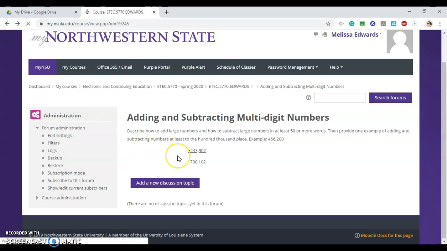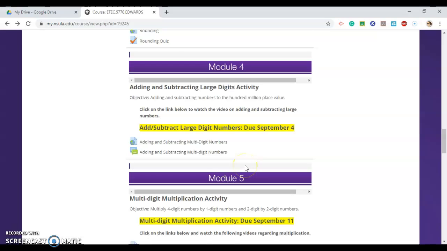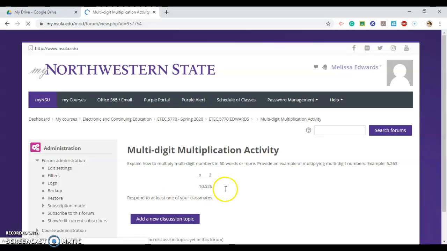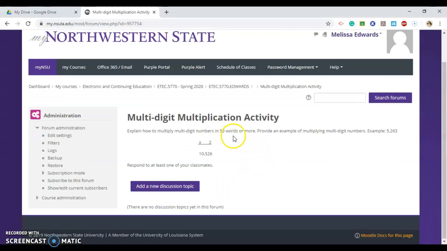If I go back out and go to the next one, it's multi-digit multiplication activity. There's the objective, there's the due date. There's 2 videos that they can watch on multiplying. And then if I click on the activity, again, I have to explain in 50 or more words and provide an example and also respond to at least one of their classmates.